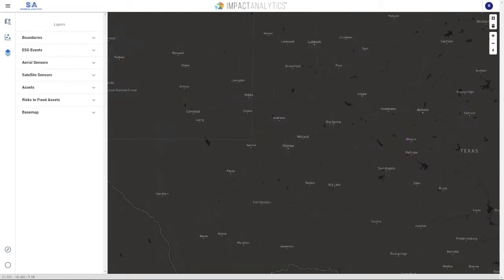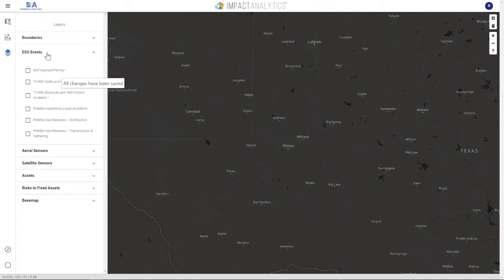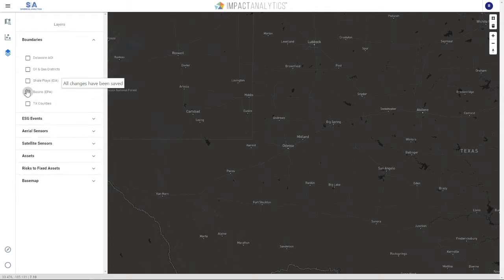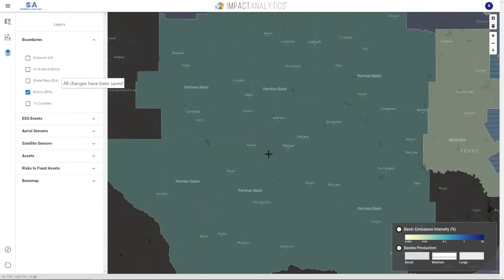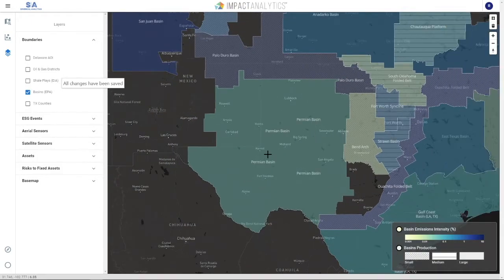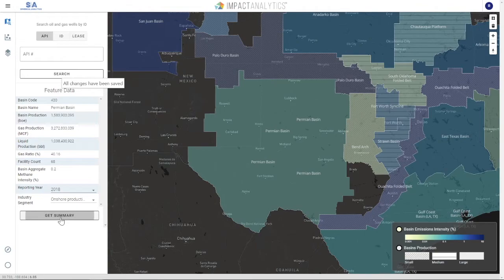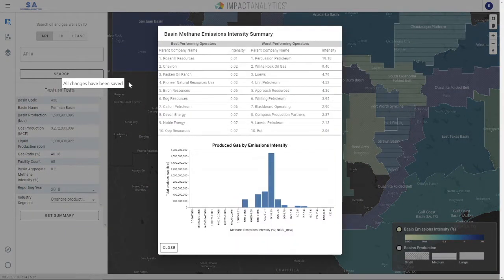Now let's shift gears slightly and walk through some of the insights the CAE provides today. First is the methane intensity of operators in a given region. By looking at the EPA basins and then clicking on the summary in the data table, we can see the methane intensity for the top 10 best and worst operators in the Permian.